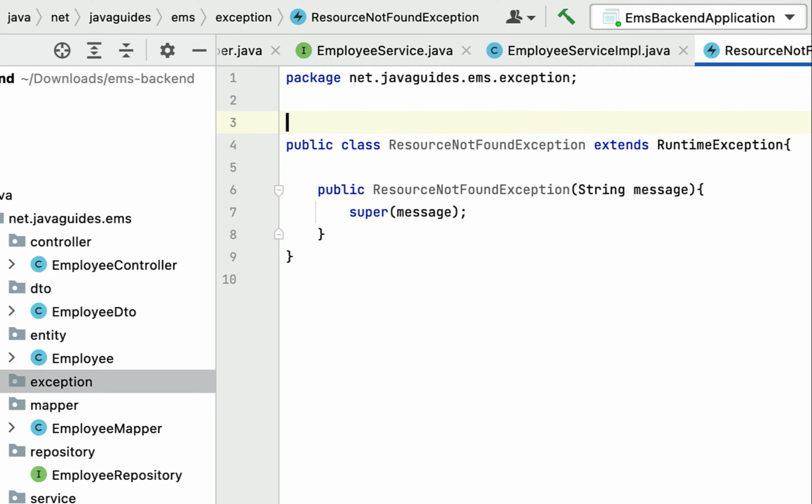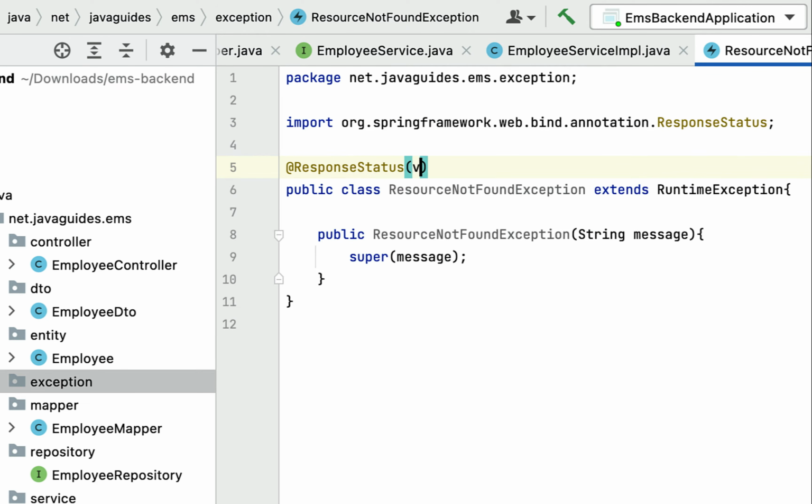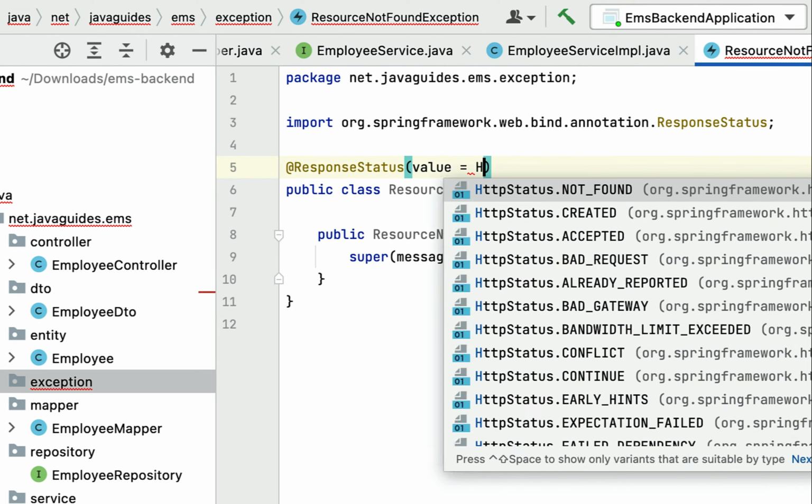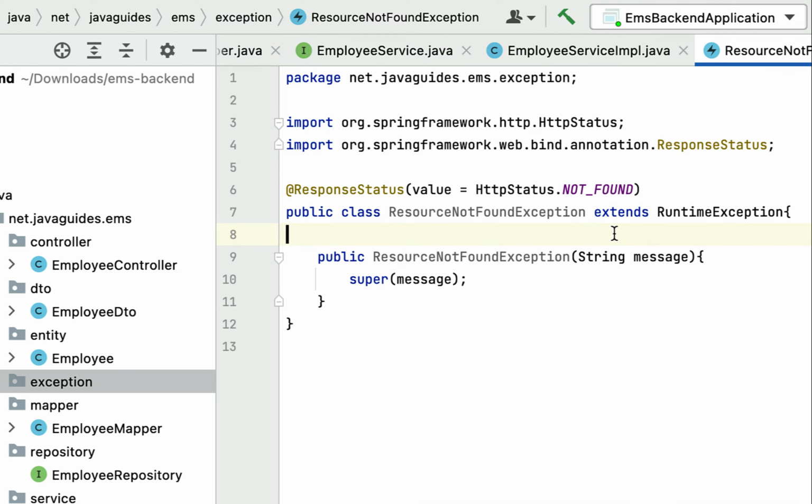Next, let us annotate this class with the @ResponseStatus annotation, and let us specify the HTTP status. So here let us give HttpStatus.NOT_FOUND. Well, if an employee with a given ID does not exist in the database, then we will throw this ResourceNotFoundException, and then Spring Boot will catch this exception, get the error message from the exception, and send the error message along with the HTTP status to the client.